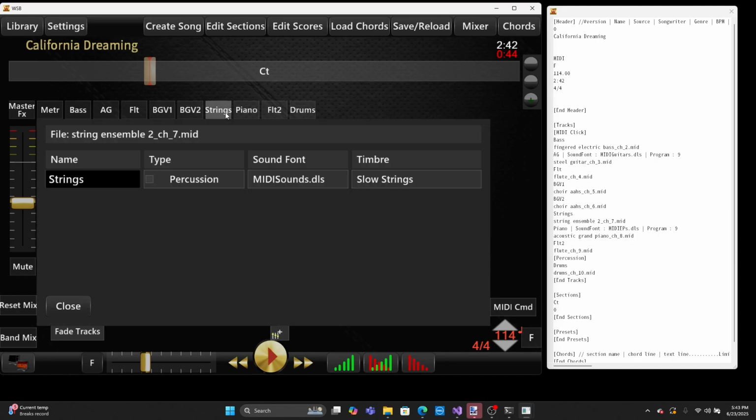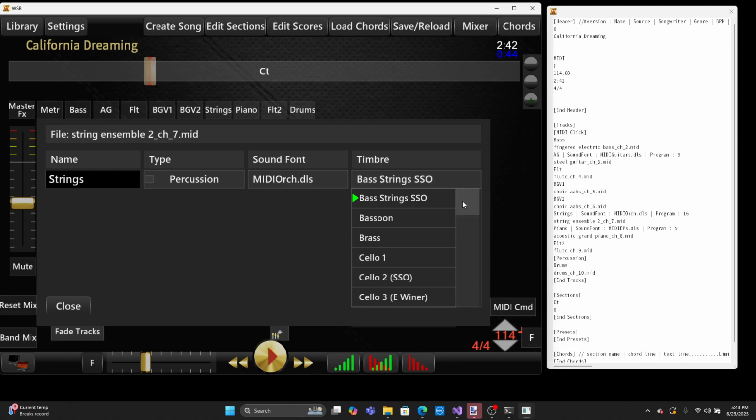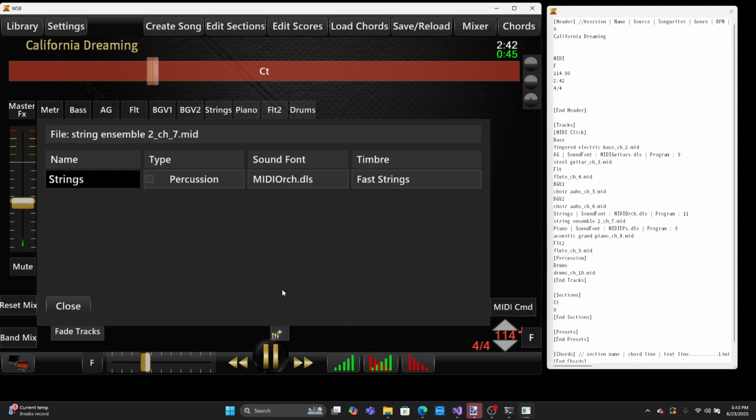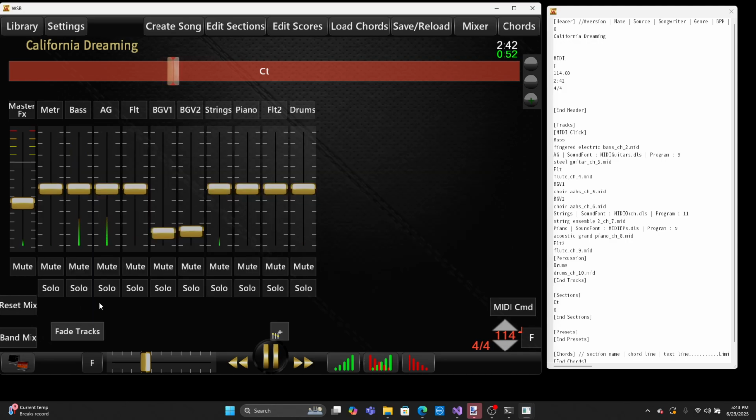I could also basically replace these strings. I'm going to go to this MIDI Orch sound font, and I'm going to just put in some fast strings there. Keep hitting save reload so I can hear it. That's the melody track.